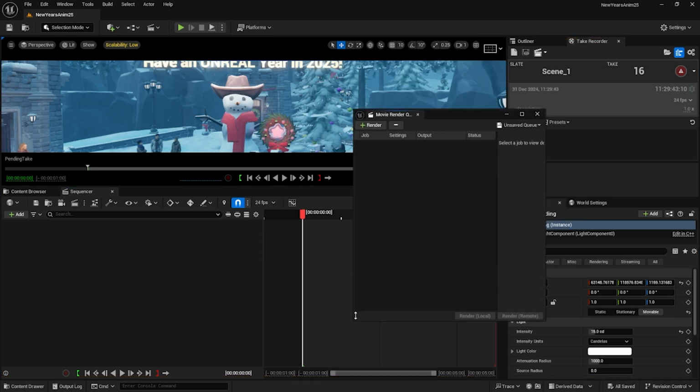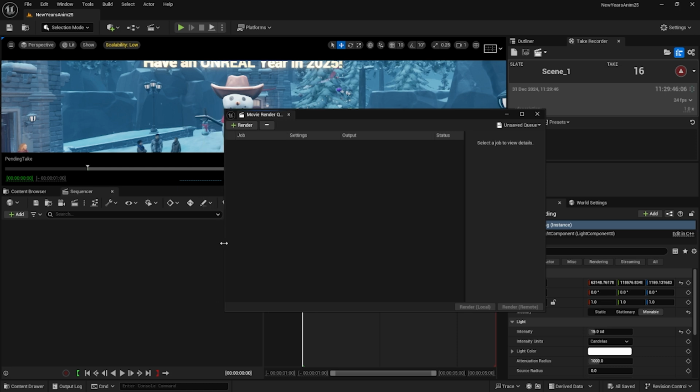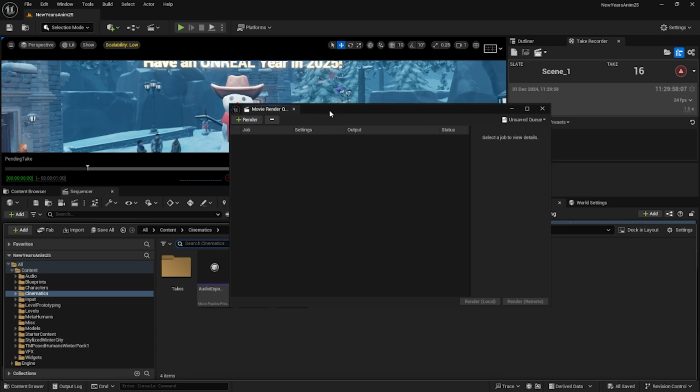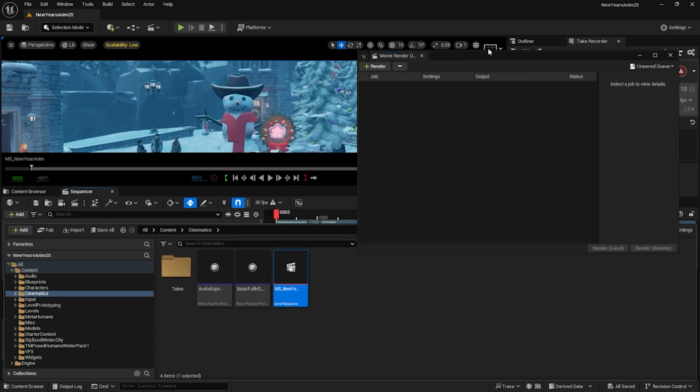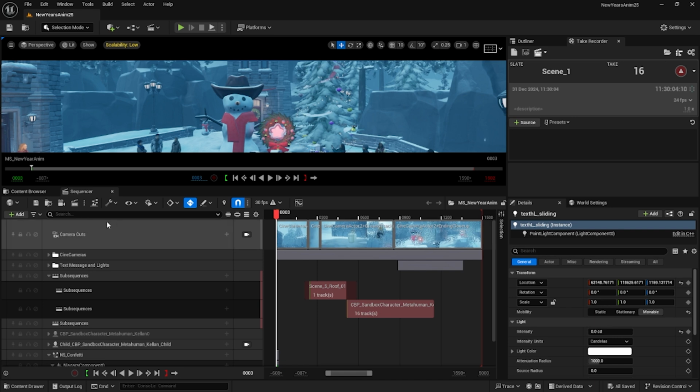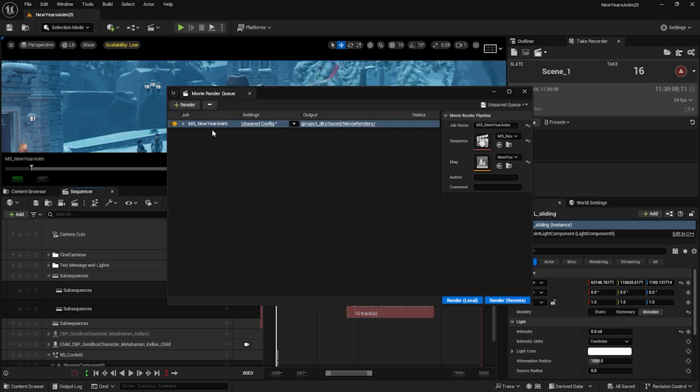So in this case, it didn't recognize the existing sequencer, so it got a little bit confused. But if you go to Content Drawer and find your master sequence, and click render queue from here, it will automatically appear in this list.